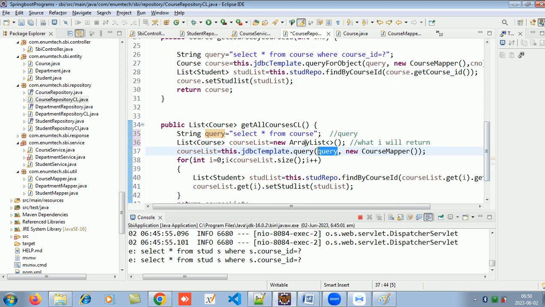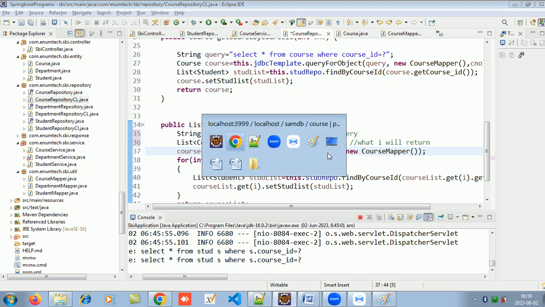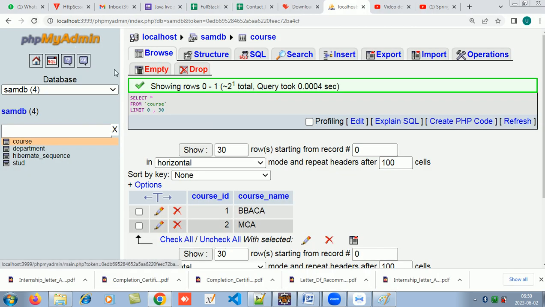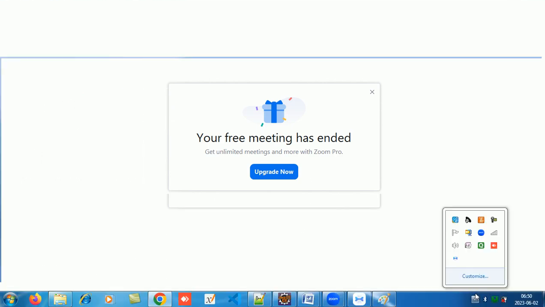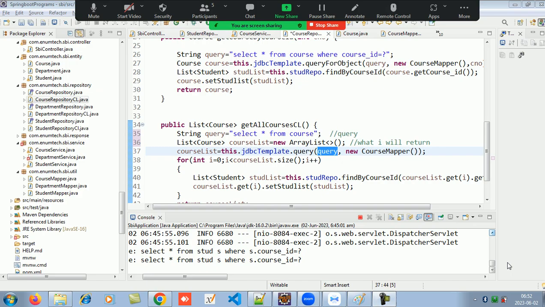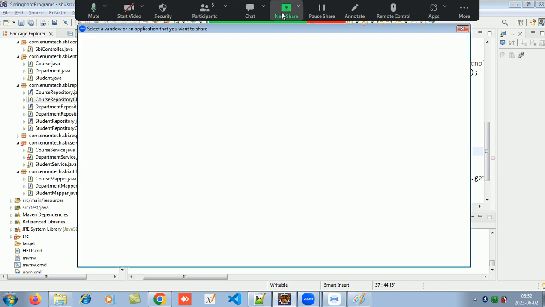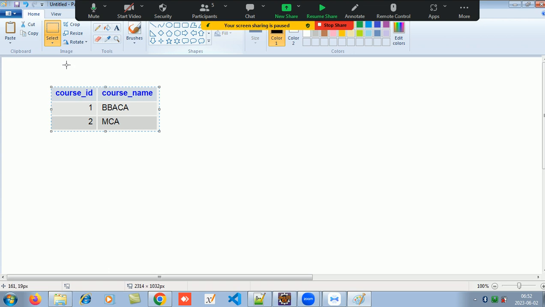Yes, sir. So execute query will return a result. Whatever that query will return will be stored in the result set. So now what will come in this result set? This all data will come in the result set. Correct? So whatever this query will return will come in the result set of the RowMapper. So what is there in the result set? This is there in the result set, right?